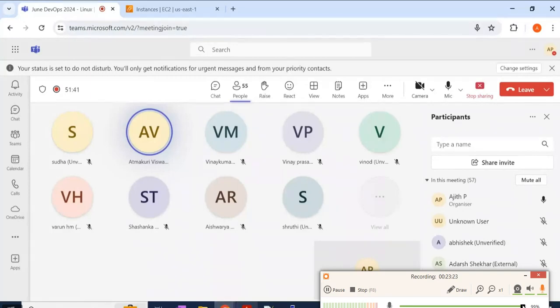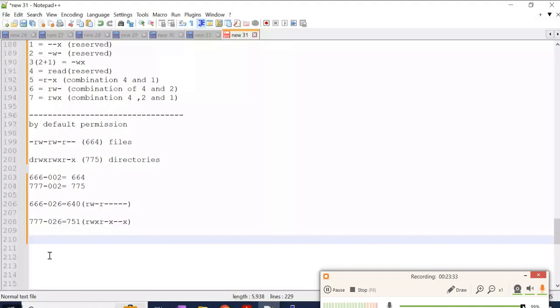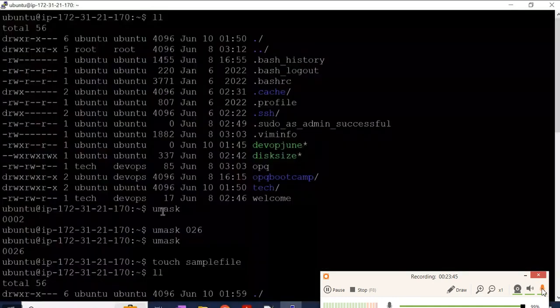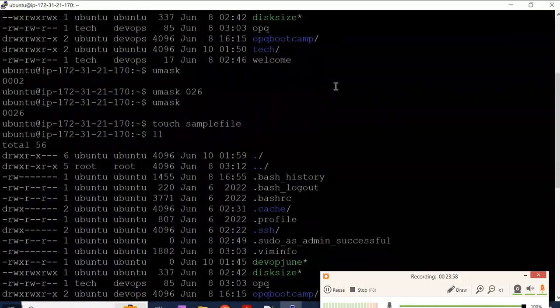Ajit, yeah, a normal user can change this umask value. So basically in your projects, you can change the umask value, but it is only for your current session. Now I changed my umask value to 026. If I get disconnected, it is changed only for this session. Once I close this session, it is assigned back to 002.